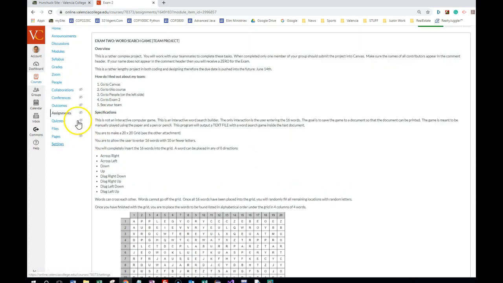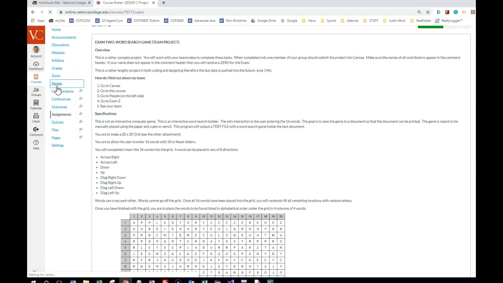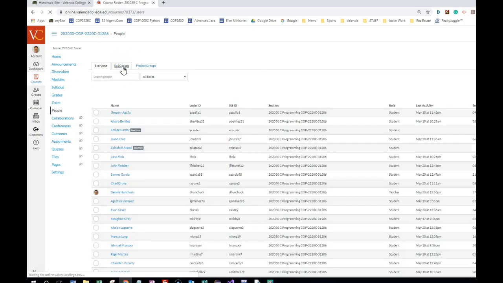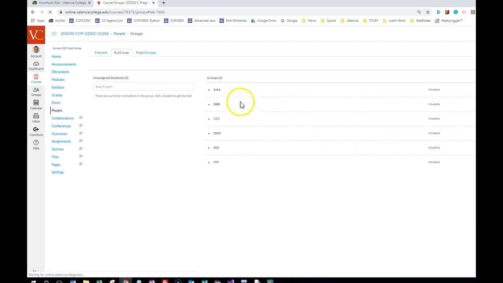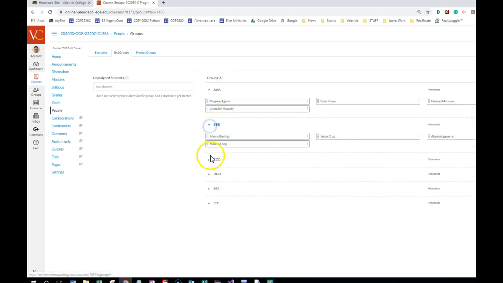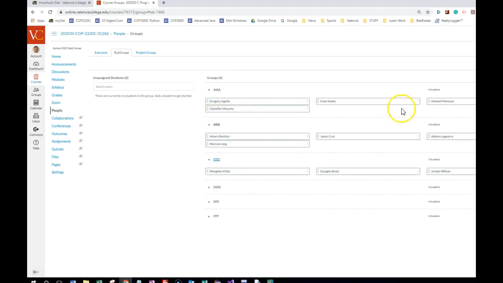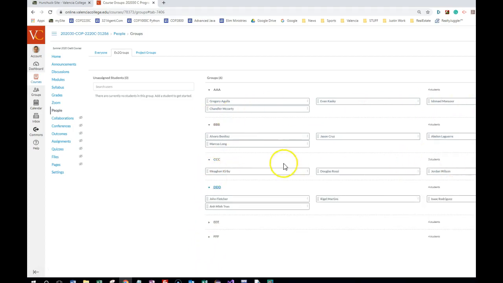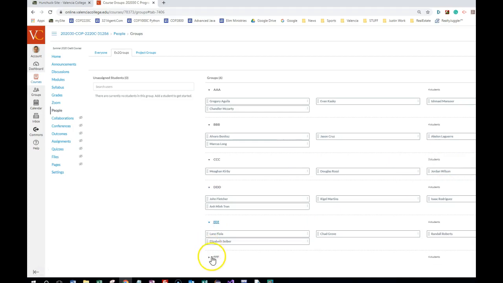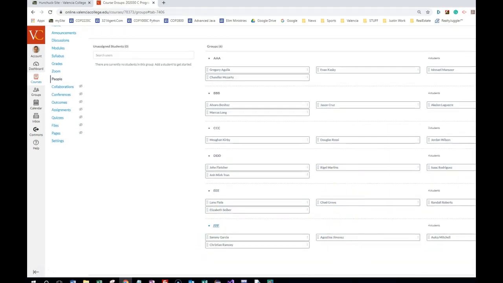So how do you find out your team? Go into People, go into EX2 Groups, and there's my groups, and these were all randomly generated. And inside of these groups are the members of the group. I believe I have only one group with 3 students. Everybody else has 4. So there you go. So you need to start reaching out to each other, and you need to start getting busy.